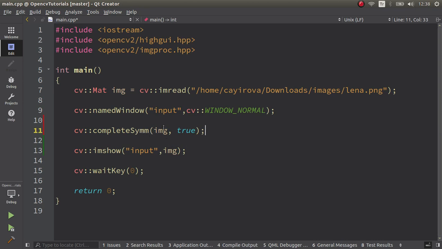Here I need to warn again. After this line you cannot get the image anymore because it's already modified. You are giving this input, and you see there is no output we specify, so it's going to modify the same input as output. So after this line you cannot use this. If you want to continue to use your input image, you need to clone it or copy it to another Mat and use that for this completeSymm function. Okay, this is important to mention, just keep it in mind.